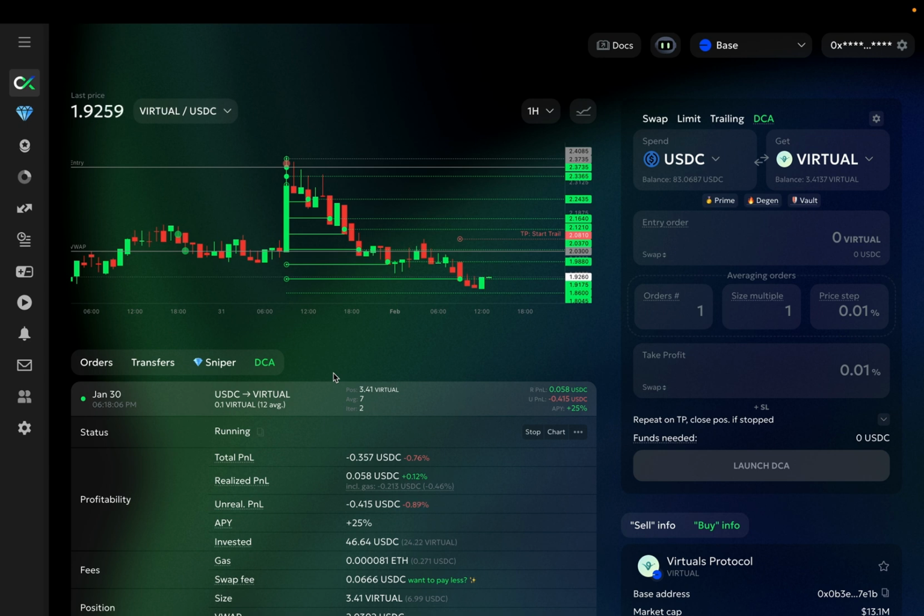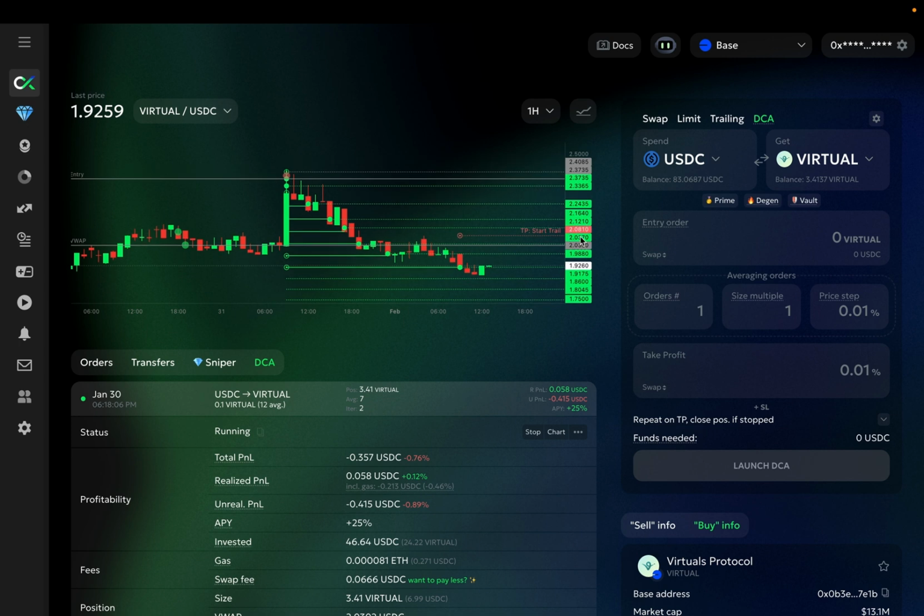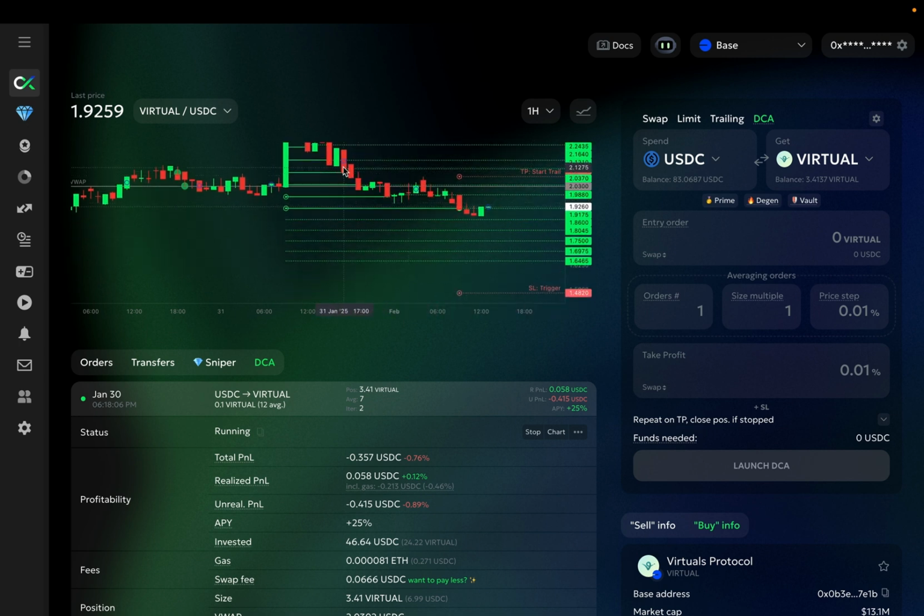DCA stands for dollar cost averaging, meaning that the bot enters a position and then places additional orders if the price moves against you, averaging down your cost basis. The bot also automatically adjusts your take profit size and price as your position changes. Additionally, you have the option to place a stop loss below all your orders.